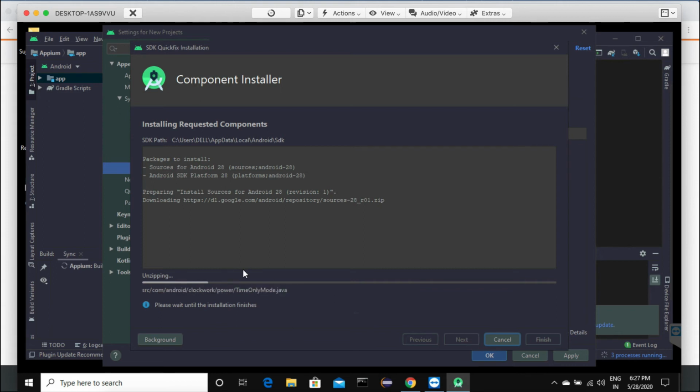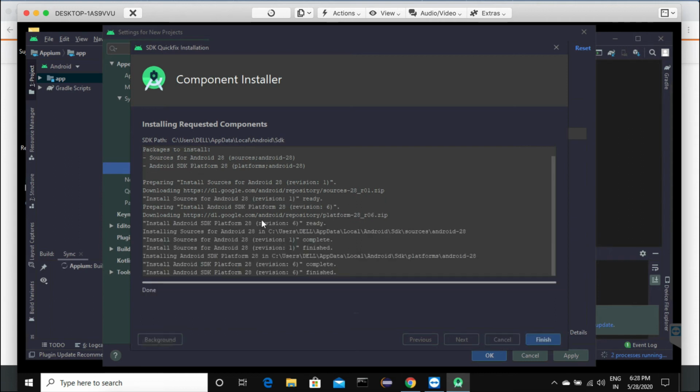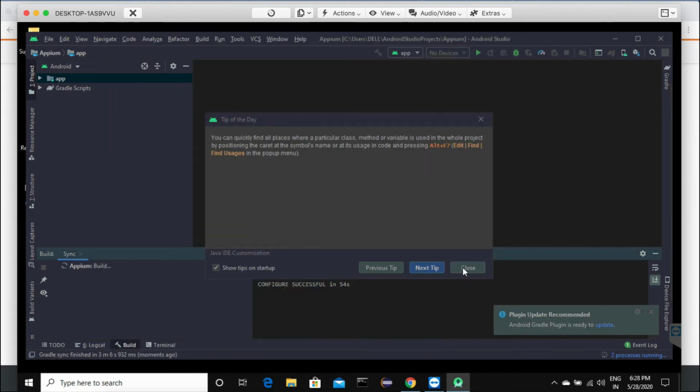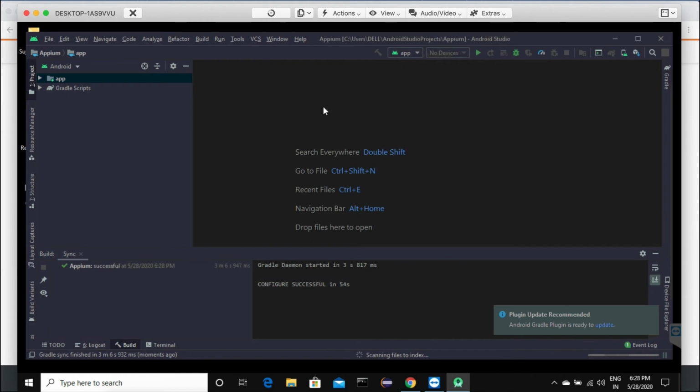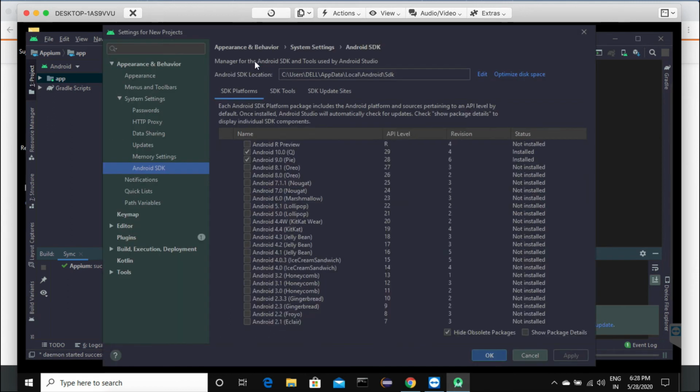And whatever we are installing, right, it will be installed in this path itself. Now we are going to set the environmental variables for this path. We have successfully downloaded that platform as well, and then click on finish. Click on close. Let's see whether it got successfully downloaded or not. Click on tools and then click on SDK manager. See here, it is showing as installed. We have successfully downloaded. Now we need to set this path in the environmental variable.